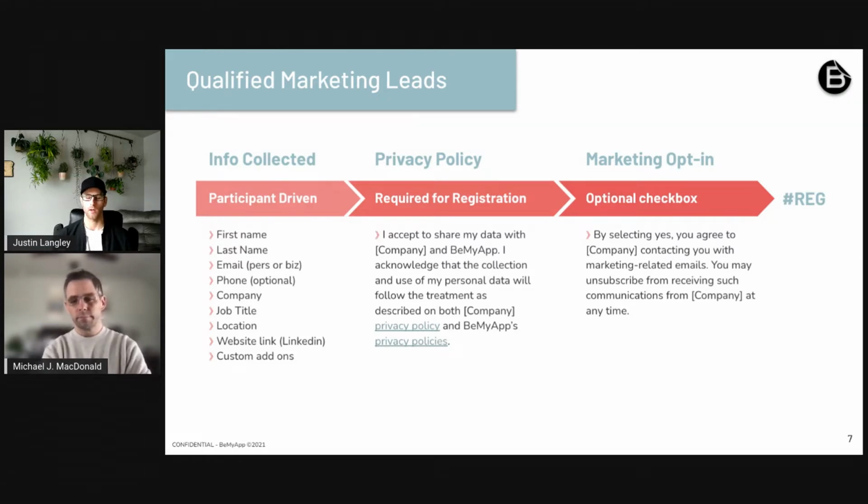Now, the third step is where it really becomes an opt-in for marketing. So these first two steps allow you to communicate to your registrant around the event itself. If you want to go further and reach out to them and use them as a marketing lead and send them emails or information that is unrelated to the event that they signed up for, you need to have their explicit permission to do so. For this, we implement an optional checkbox so that the user has the ability to say yes or no.